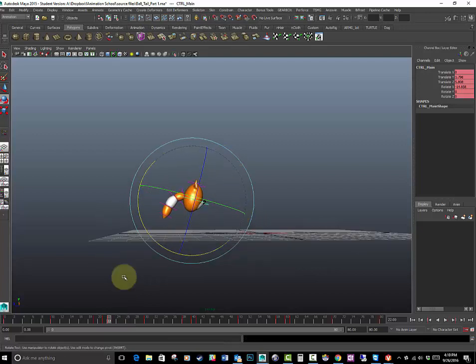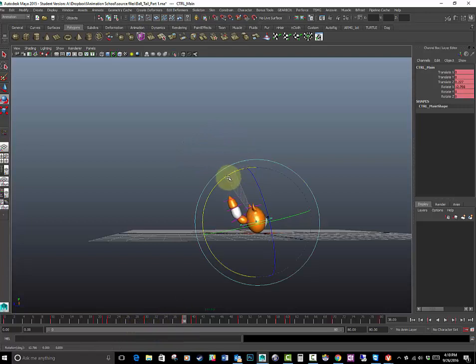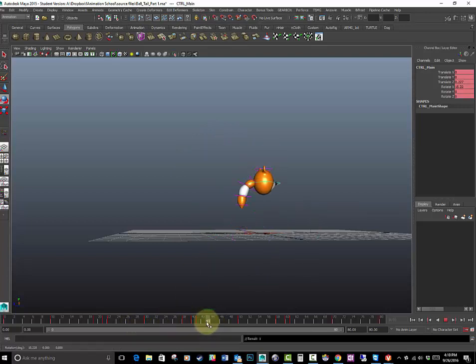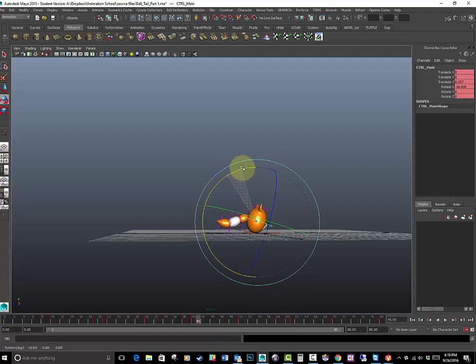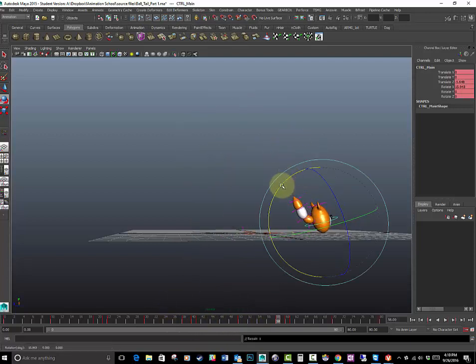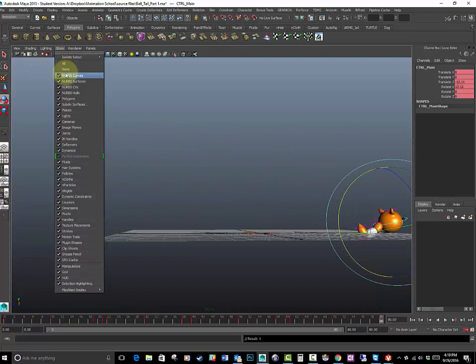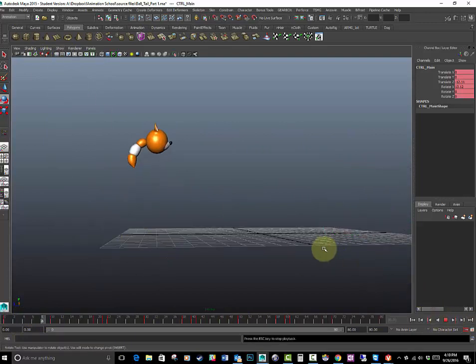So as he's jumping across, he'll lean forward, and then as he's coming down, he'll sort of lean back. When he hits the ground, he sort of leans forward. As he's coming down, he'll sort of lean back. As he jumps up, he'll lean forward. And it just adds more to the believability of the character. So now the character looks like he has a little bit more life.